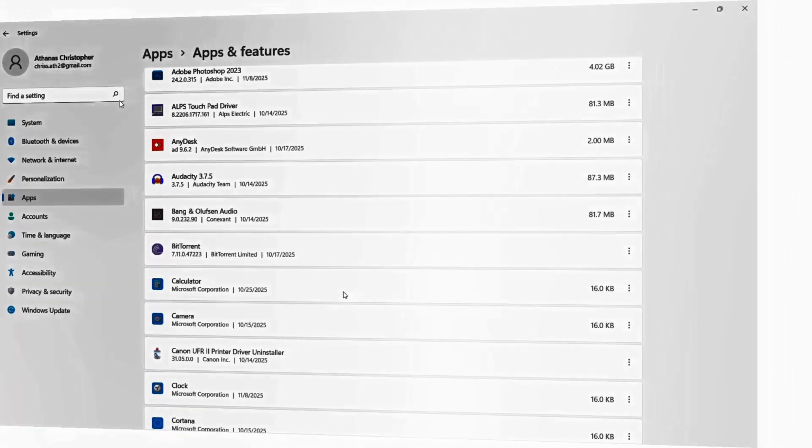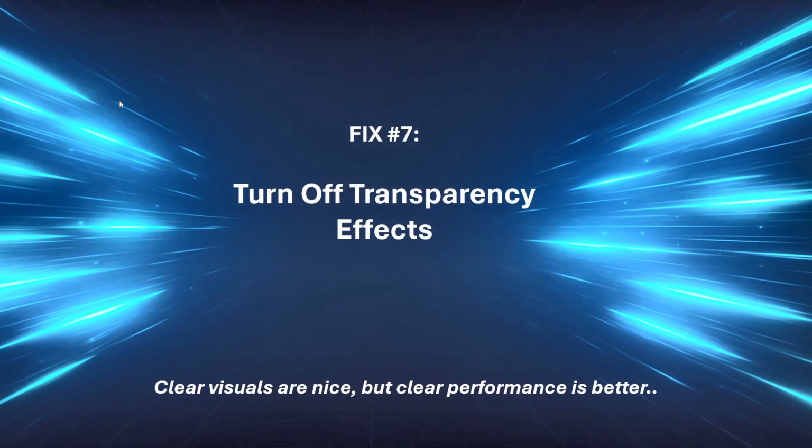Alright, now to tip number 7, turn off transparency effects. Now, Windows uses transparency to make menus, taskbars, and windows look shiny and modern. It looks beautiful, but it also uses extra graphics power, and on low RAM or older computers, this can slow things down. So let's see how to turn them off to improve performance.